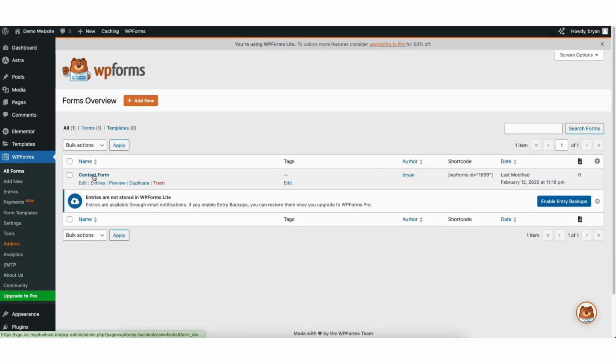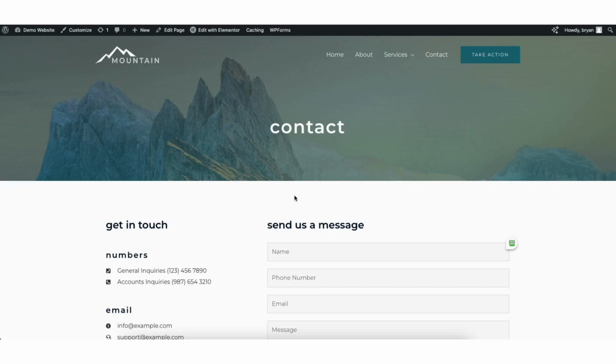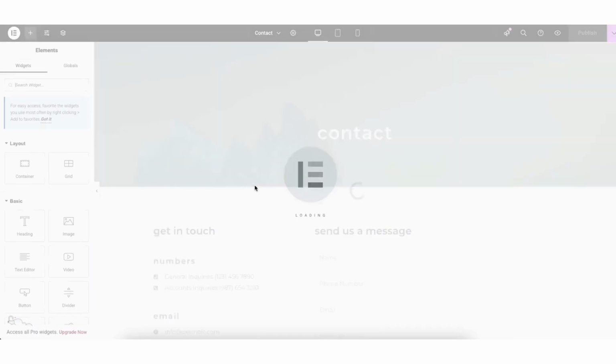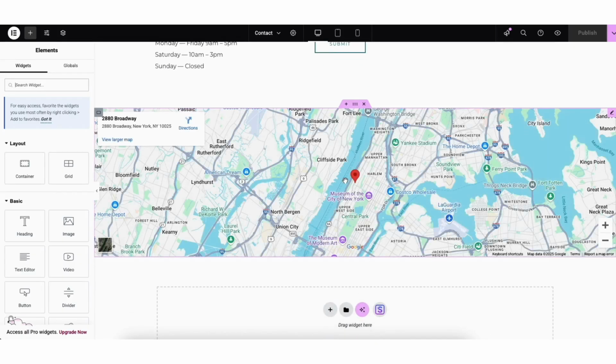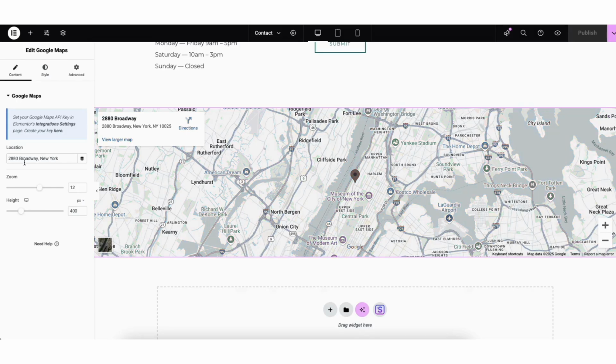Now I'm going to go over maps for your site in case you want to have a map for your website. From the Contact page, click the Edit with Elementor tab. Scroll down to the map showing here at the bottom. Hover over the map and click the pencil icon where it says Location.